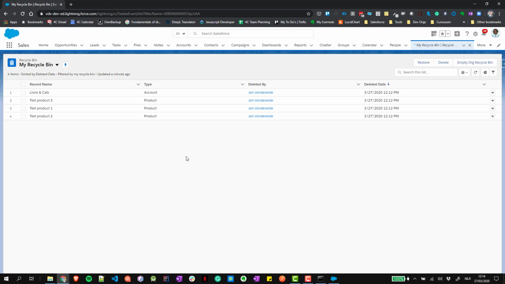So pay attention, be careful. I hope Salesforce maybe provides some kind of warning for that. But it's something to take with you in the back of your head, because this seems very dangerous to me.